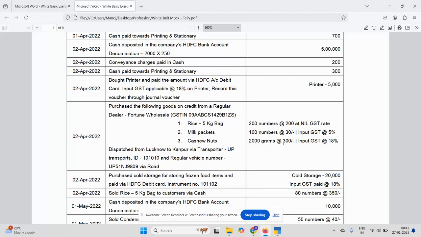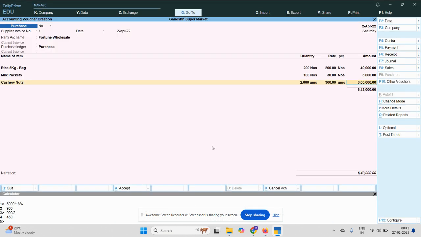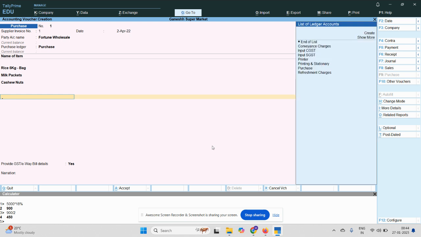So all the stock items are completed now, right? Here I have to add the GST also. You can see here 0% GST for rice, 5% GST for milk packets, 18% GST for cashew nuts. So click on enter, enter. After the value, I have to add the GST ledger. So enter. Here I have to add the GST. Whenever you are purchasing, that will be an inward supply, so input GST is applicable. So click on space bar.